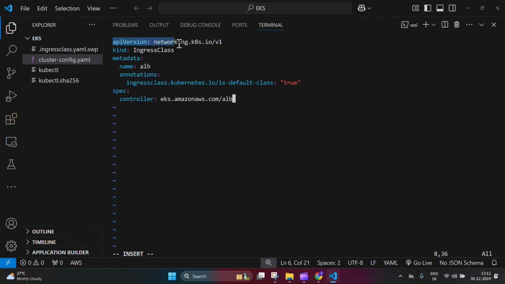API version networking.k8s.io/v1. This specifies the API version of networking resources. IngressClass is a part of the networking.k8s.io API group. Next we have kind: IngressClass. Here it represents a class of ingress controller. It tells Kubernetes how to handle traffic for ingress resources. Metadata name: alb names this ingress class as application load balancer. This can be referenced in your ingress resources.